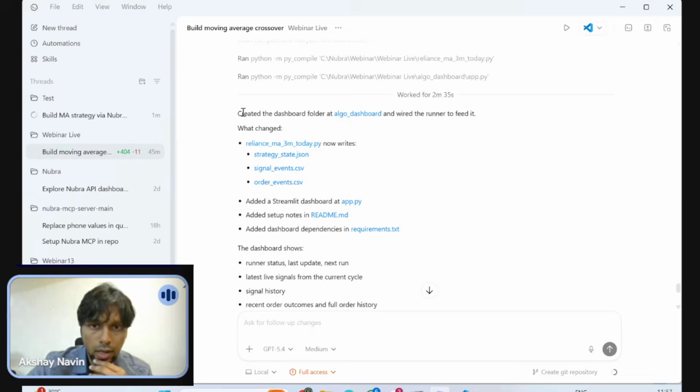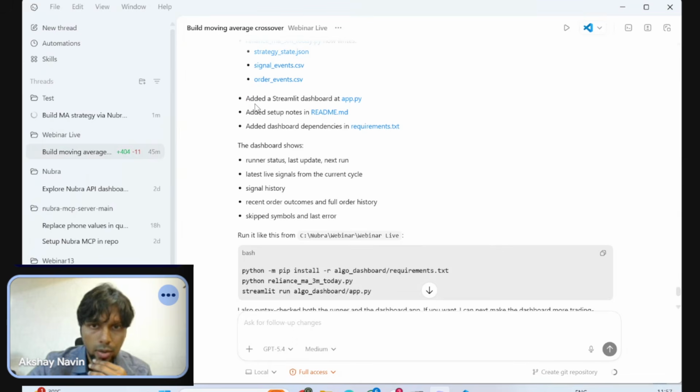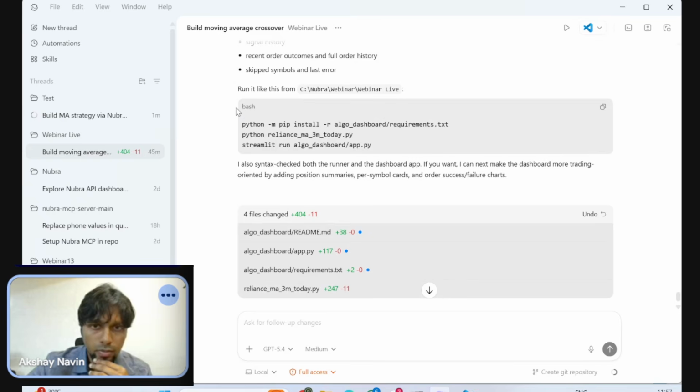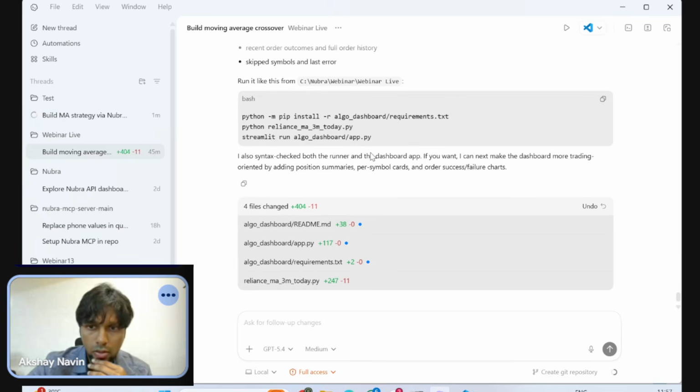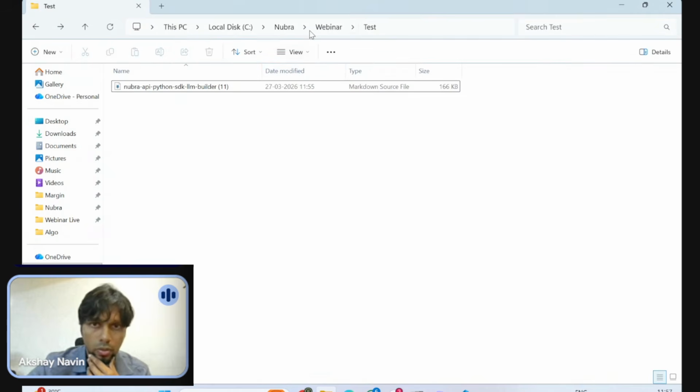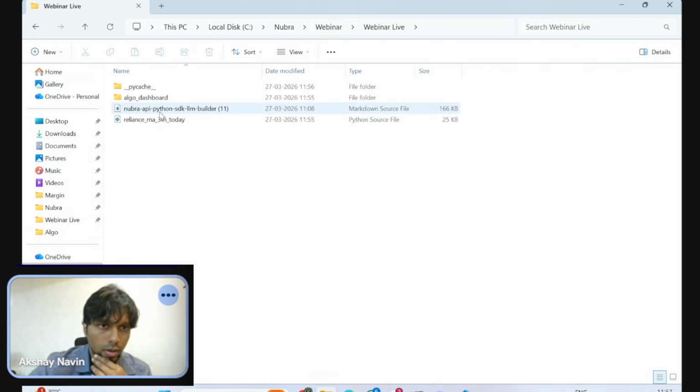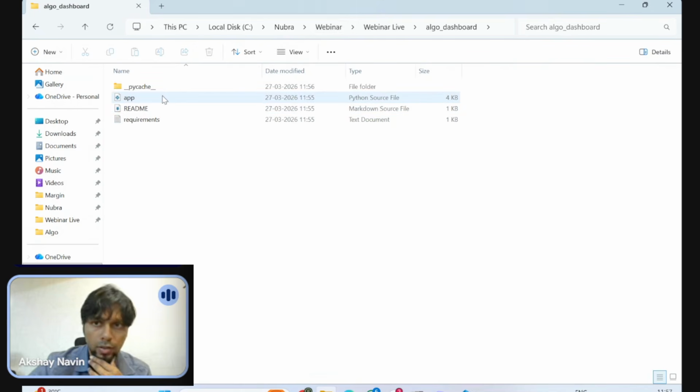So, okay, it's saying it created the dashboard folder at Algo dashboard and wired it. Now it runs these 3, added Streamlit dashboard. Okay. So now if I'm a non-coder, since I know what is going to happen, I'll go to the Algo dashboard that it just created. Again, Codex created all this from scratch. Nothing was there in this folder earlier. So now it's created this app folder and a README on how to run it.